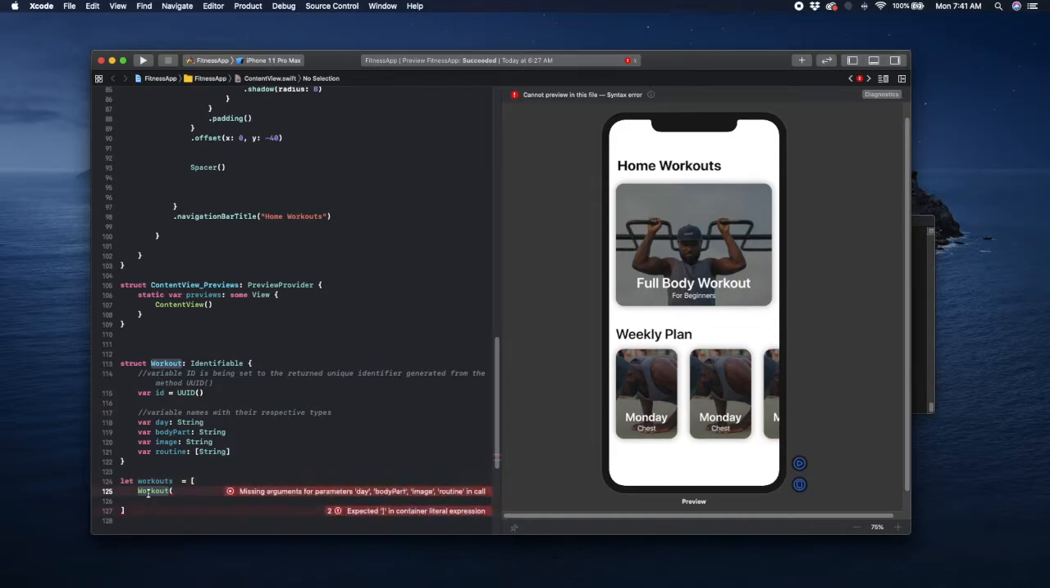So look, the way that's highlighted here, workout. So these are the same. So it's referring back to this structure here. So when I type in workout with parentheses, you can see that we're getting two ways to initialize the workout structure. One way is to give an ID, which we do not need because it's being automatically generated for us, and the other way would just be to start with the day, body part, image. So let's go ahead and press enter on the first one.